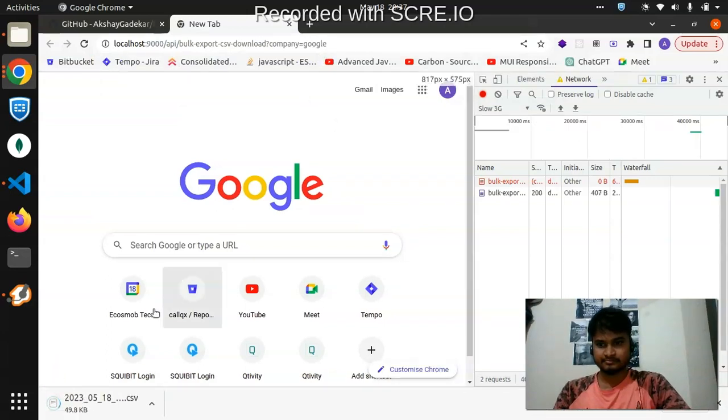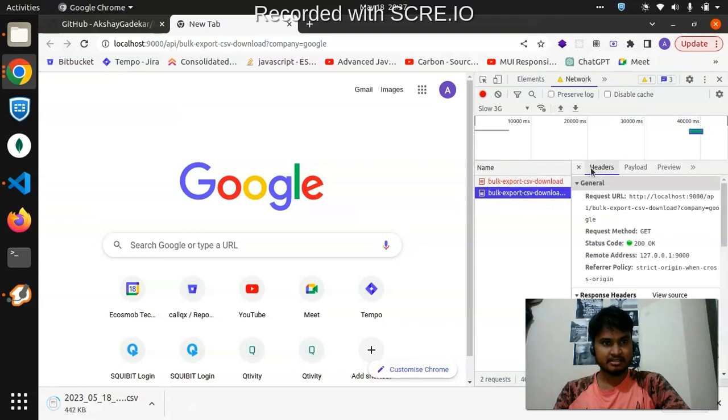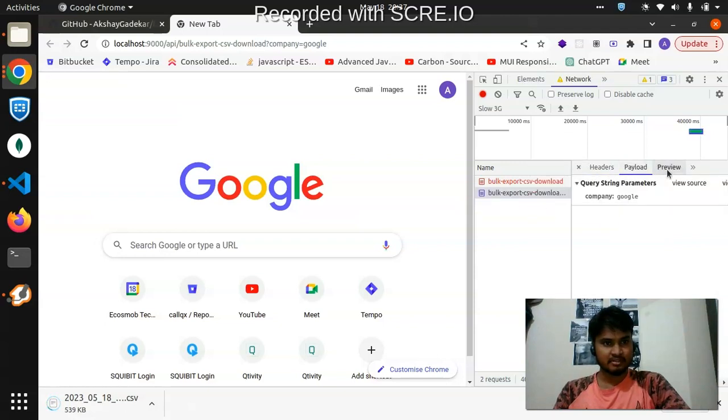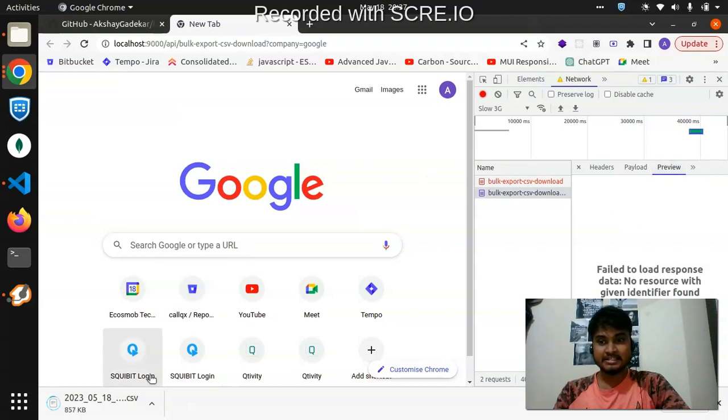Okay, so you can see it is directly preparing the CSV for us, in the browser itself. If you inspect the API, you will see the payload is company Google, and in the preview we have not got any response. So where is the CSV coming from then? This is the magic of this method. We are directly preparing the CSV on the fly. It's kind of like we are having some kind of live streaming here, where the CSV is getting prepared.